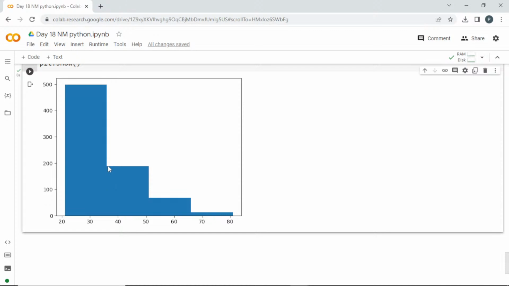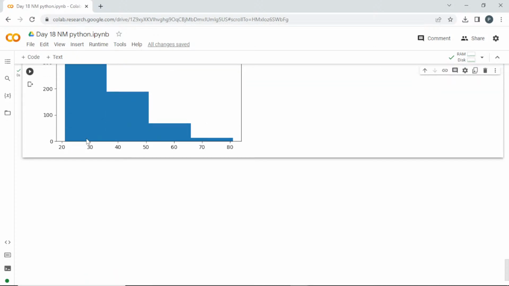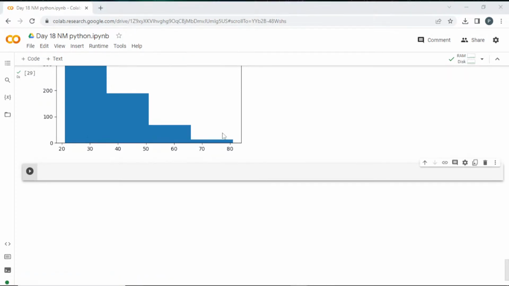And for 35 to 50, we are having nearly 200, and so on. So this is how the histogram works. You can set the bins and get the output. You can set X and Y labels.